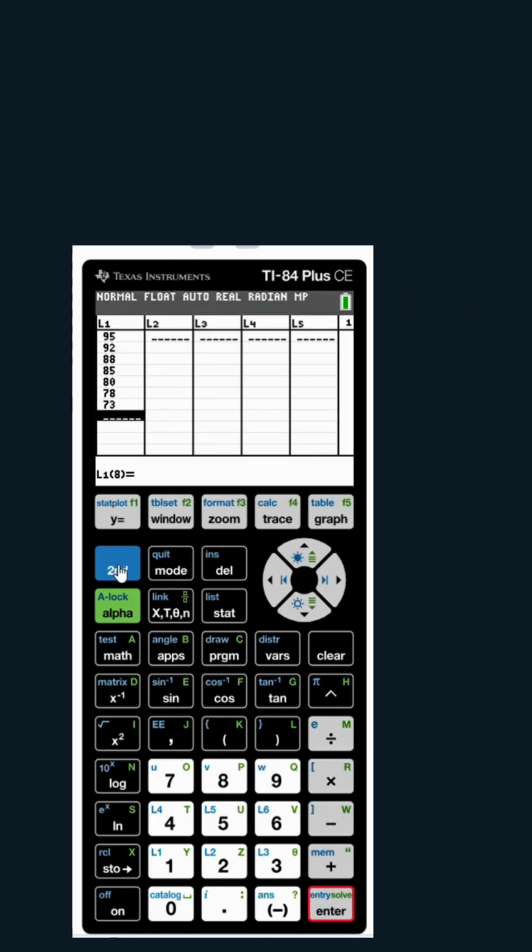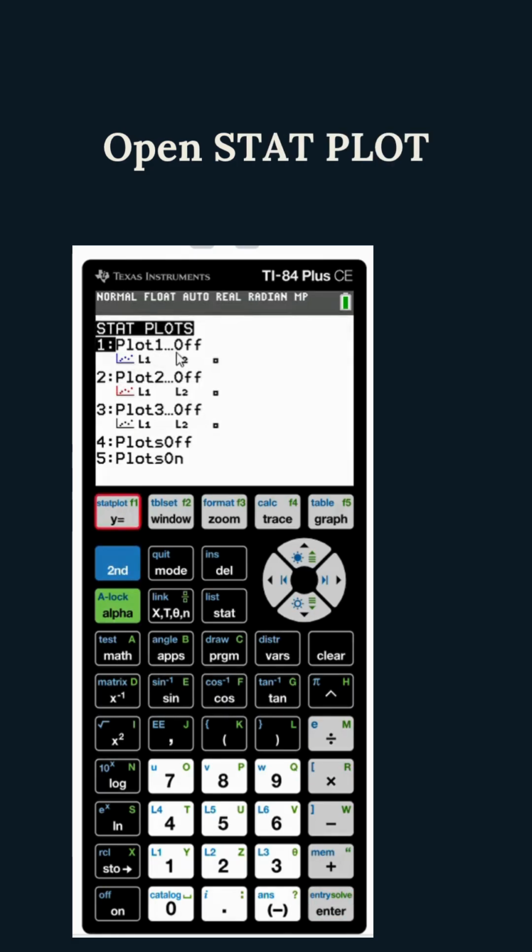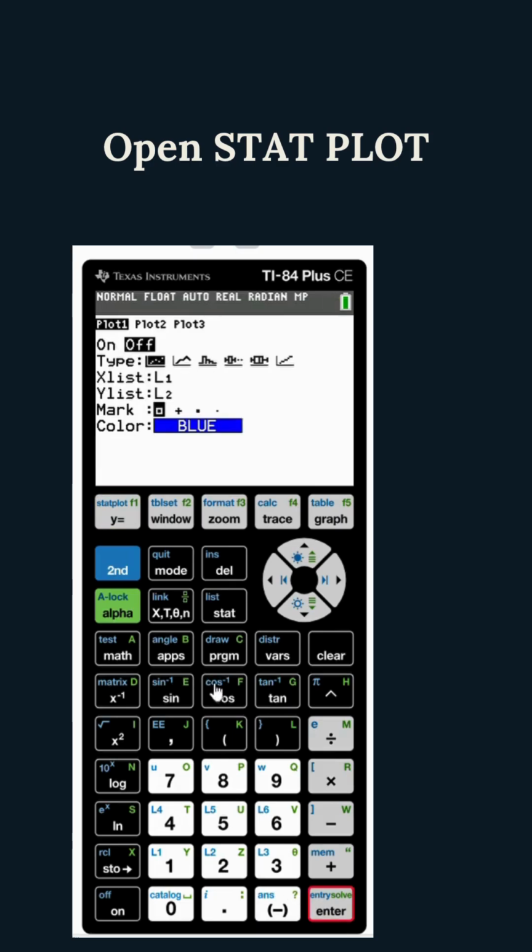Now press second, then press Y equals. Hit Enter or 1 to open plot 1. Hit Enter again to select the On option. We have 6 graphs. We will see the histogram first, then modified boxplot. Use the arrow keys and enter to select the graph histogram.